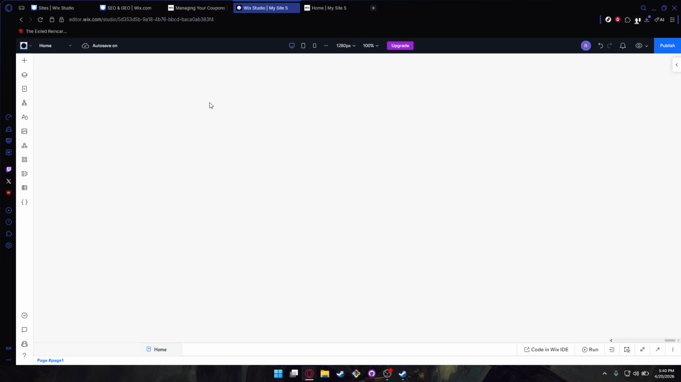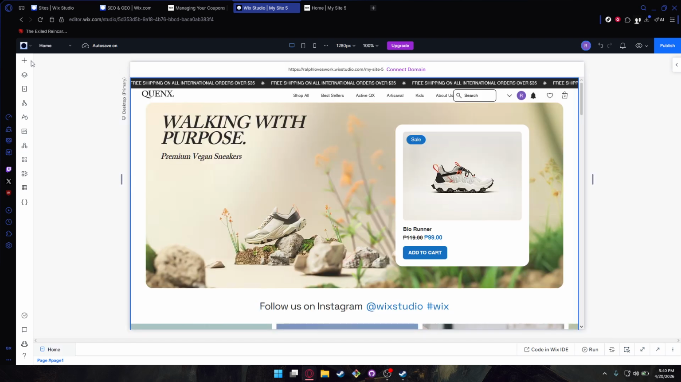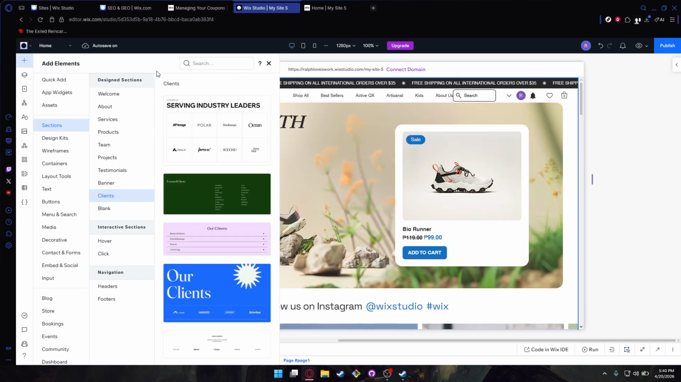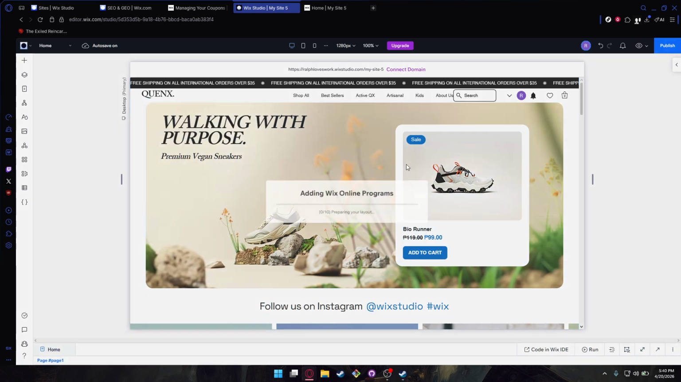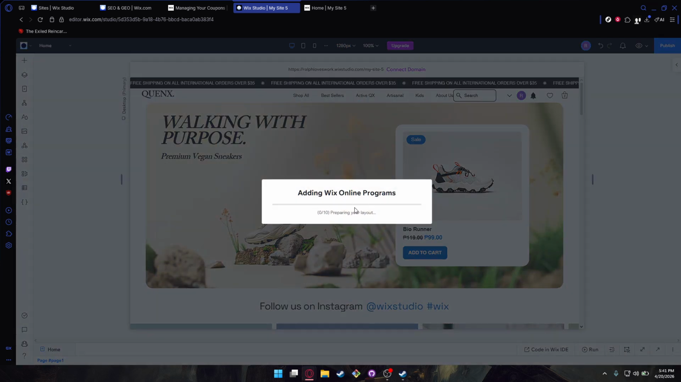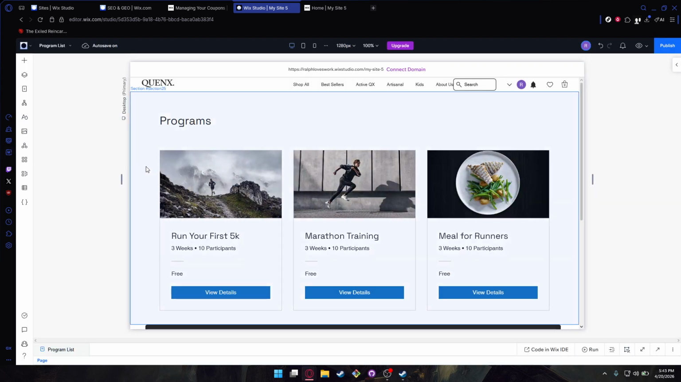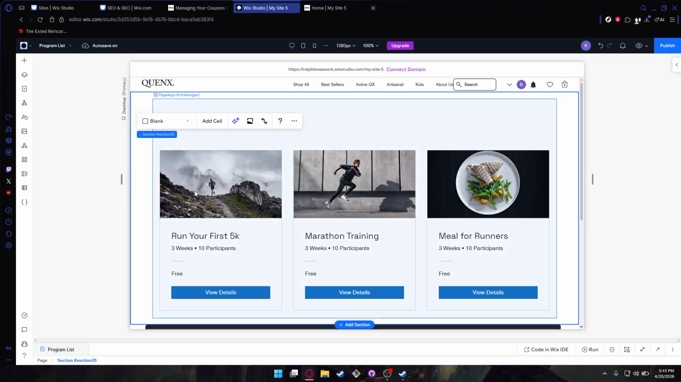Click Add to Site, and when prompted, approve the permissions so Wix can create member pages and enable secure login functionality. After installation, Wix automatically generates a set of member pages. You'll see a member account page, program, or course listings, and if you're using online programs, you'll also get visitor, participant, and program list pages.